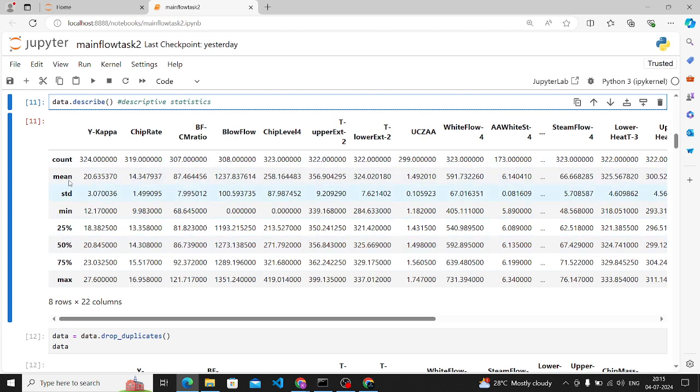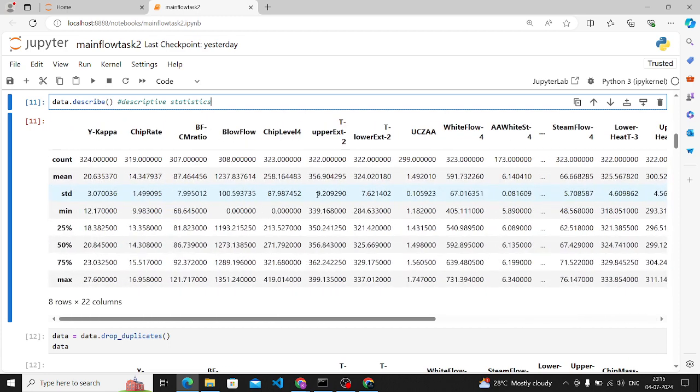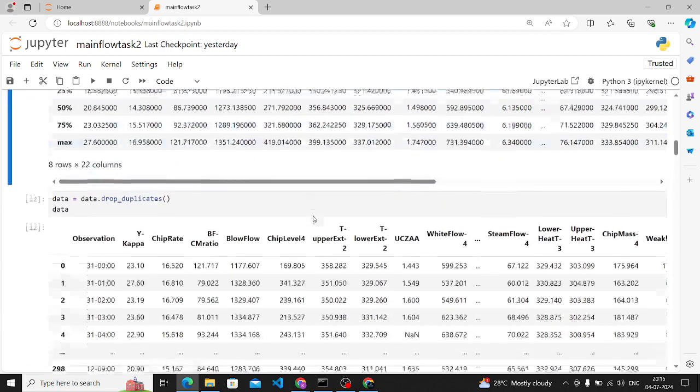It will show you the answer for every column. It means the mean of the y kappa column is this, the count of the y kappa column is this, the mean of the chip rate column is this, like so. This is your descriptive statistics, and it will be for every numeric column. It will give you answers only for the numeric data types.